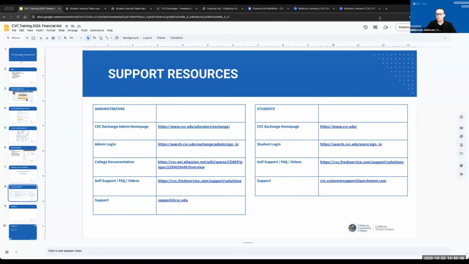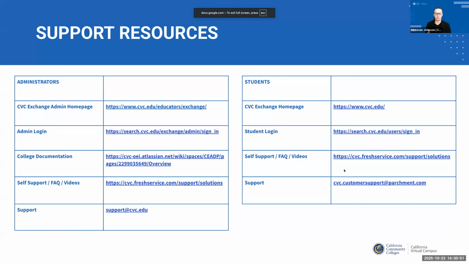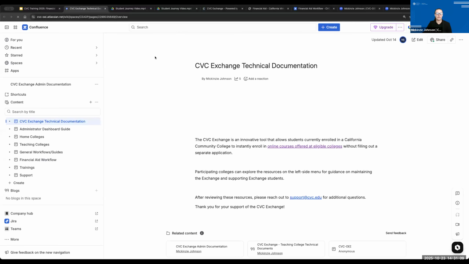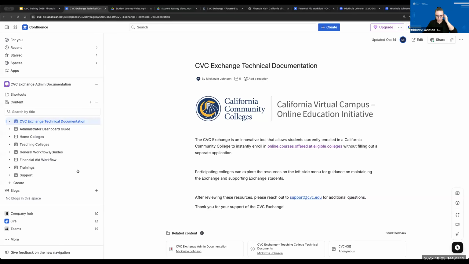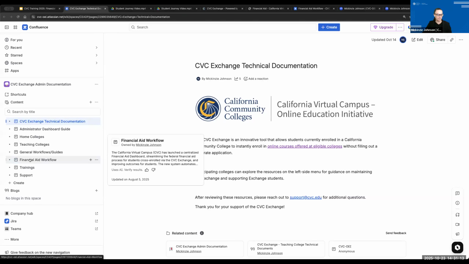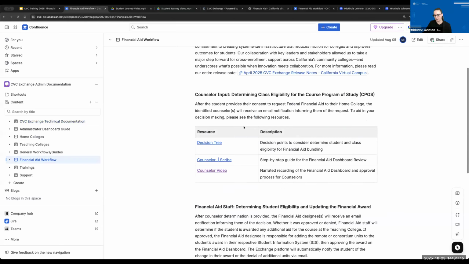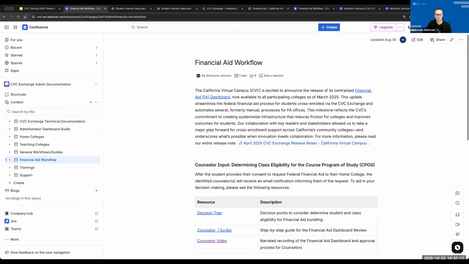Moving on, the other piece I wanted to show are the support resources that we offer for both administrators and students. We've already seen a couple of these, but I wanted to dive into a little more detail with a couple of them. The first one is the college documentation page. All that financial aid documentation that I just showed, the video, the workflow, can be found at this link, CVC Exchange technical documentation, and if you see on the left, financial aid workflow, and you have access to all of this good information.